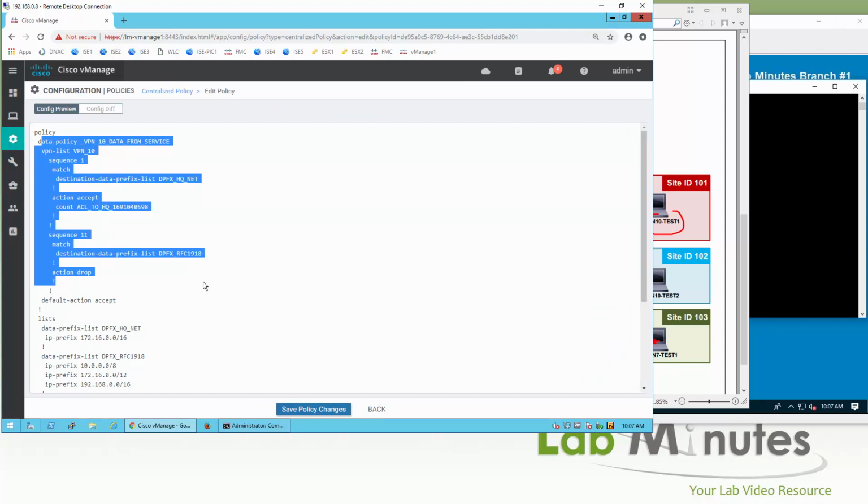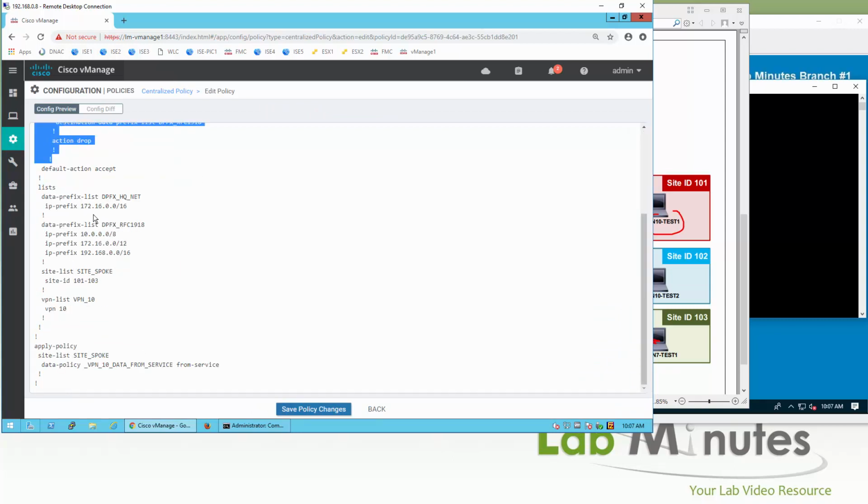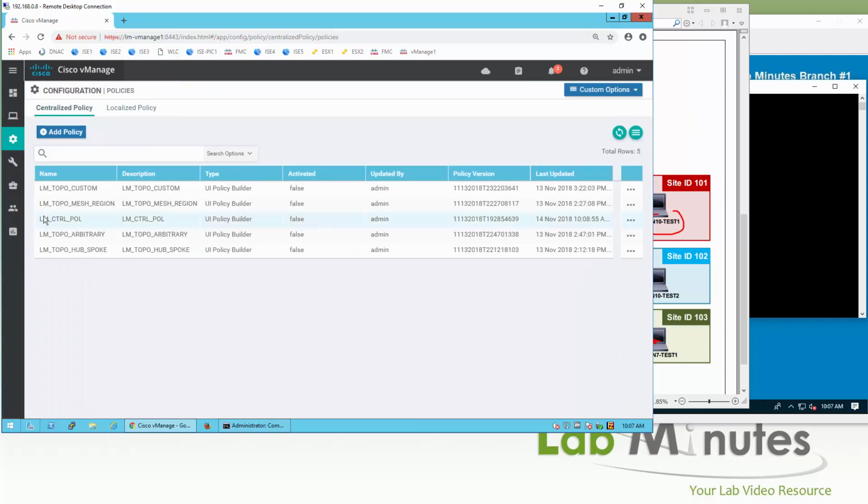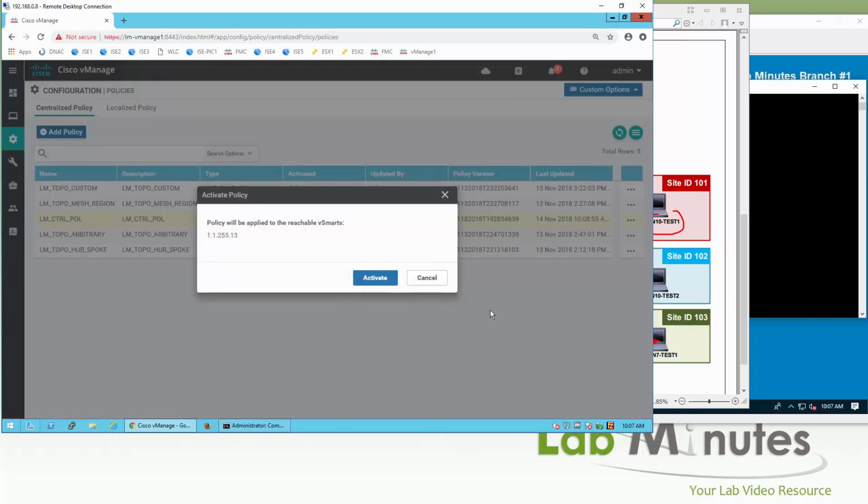Again, you can preview the whole thing. We've already seen the actual CLI for the data policy. Now we also see the list. Okay, here's the site spoke site list, 101, 103, VPN 10. And we're applying that against site spoke in the from service direction. Go ahead, save, and then just like any other centralized policy, we need to activate it.